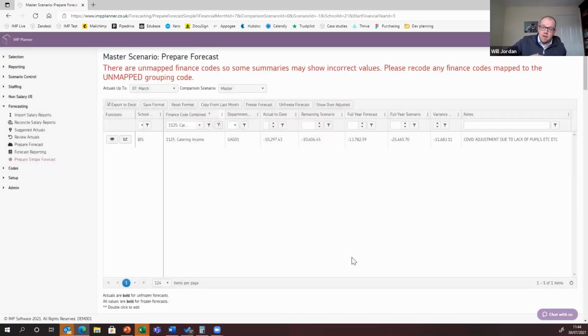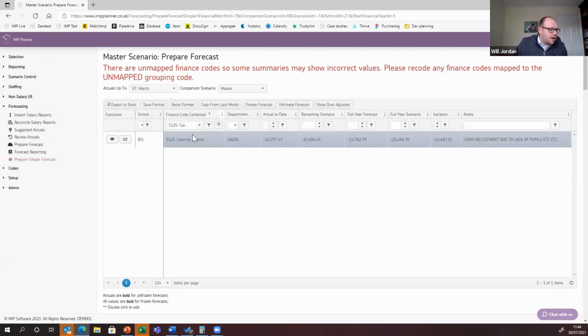And I'm now preparing my forecast. So as at the end of March, actuals up to March, where I think we're going to be in all of my schools and all of my lines as at the end of the year. Now, I do that on as many lines as I want, but there will be a number of lines that are really difficult to profile accurately.